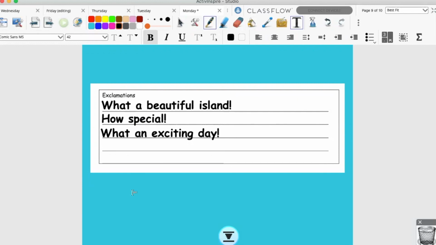Okay, have a go at your exclamations now. I know this is tricky, so you can always steal some of my ideas if you can't think of your own. That's absolutely fine. Have a go at the worksheet, and this will really help you with your work the rest of the week. Good luck, everyone.